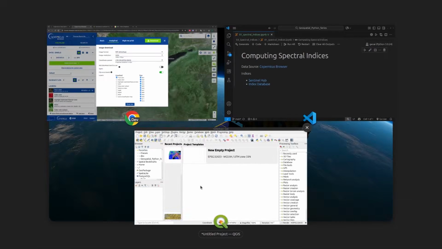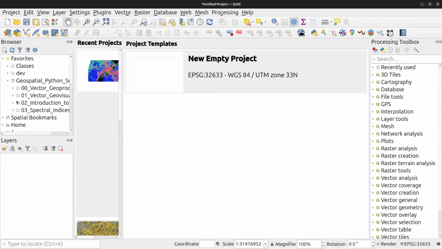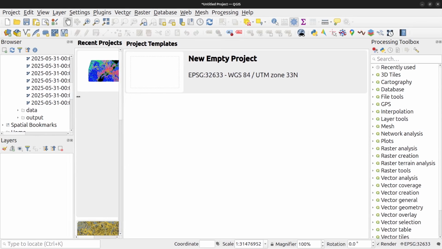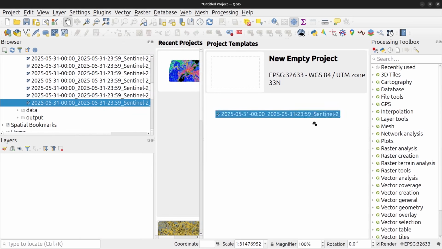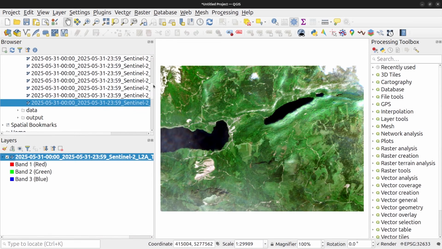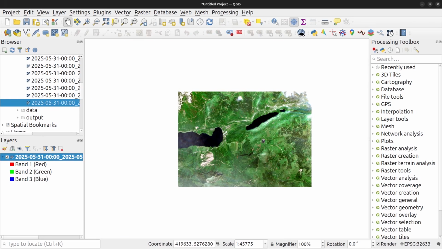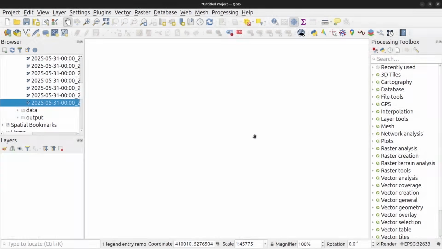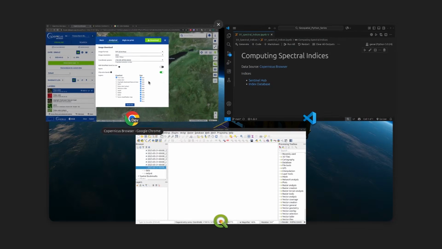When I come to QGIS, I can visualize the true color like this, and you can see this is exactly the extent we were looking at in the Copernicus browser. So we have the right image. Let me remove it from here, and let's come back to Python.